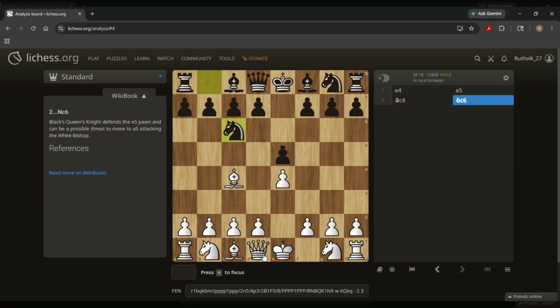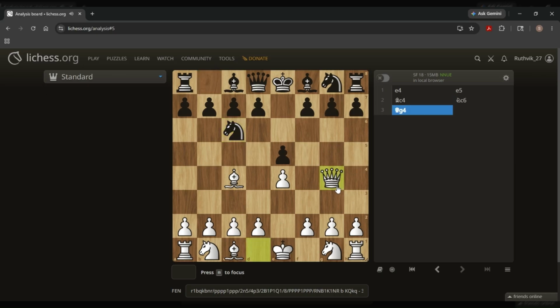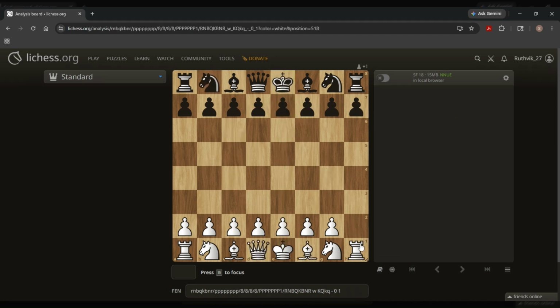And if the queen moves to here, we call it Queen G4, because the queen moved to the G file to the fourth rank. And if the king moves to here, we call it King E7, because the king moved into the E file to the seventh rank. In this position, if the rook plays here, we call it Rook H4, because the rook moved to the H file and to the fourth rank.